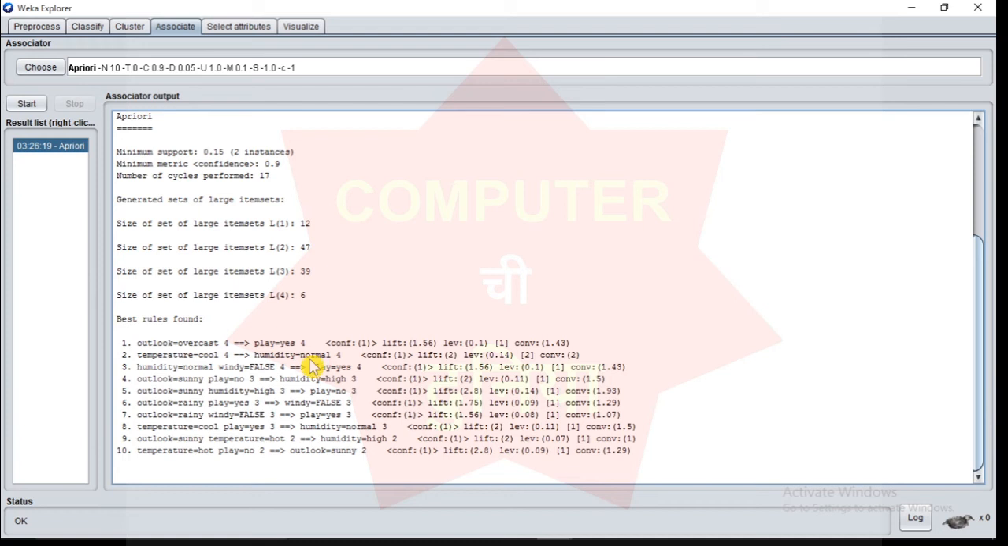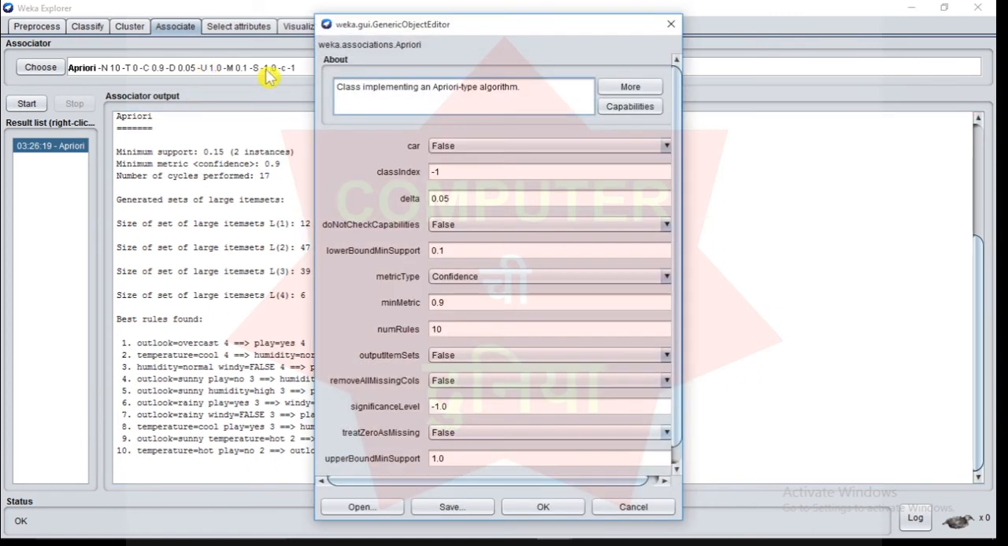You can also change the number of rules found. For that, click on this algorithm. Here, number of rules 10. Set it to the number you want. I will set 3.